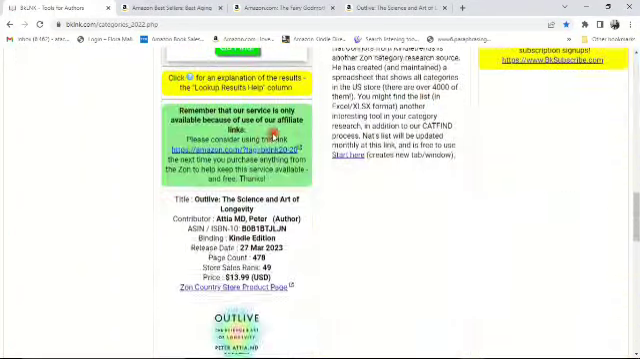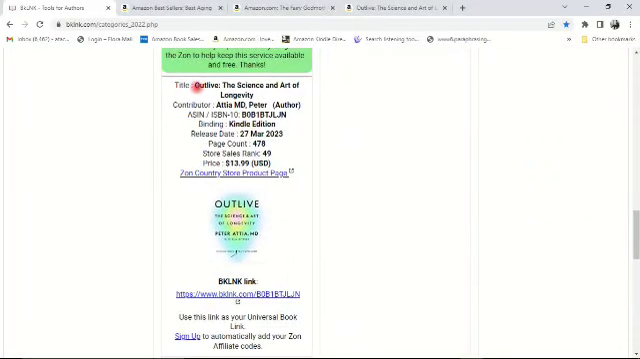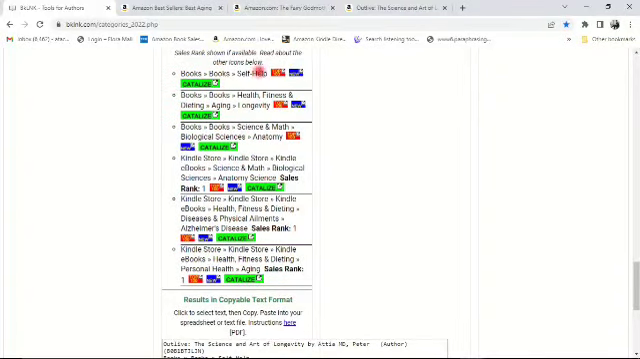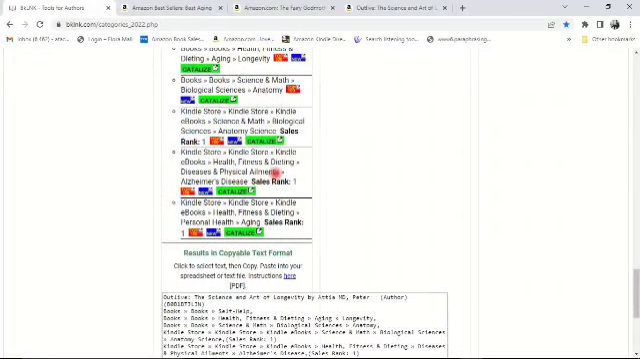So it has loaded up, and you can see this is the title of the book, Outlive: The Science of Longevity. Then if we go down, these are the categories that this book falls into. I told you there are more than 3 categories, right? So you can see Books, Self-Help, this for the paperback. Then Books, this for the paperback too. Then Kindle, this for the ebook. If we check this category string: Kindle Store, Kindle eBooks, Science and Maths, Biological Sciences, Anatomy, Science, like that. Then look at this one: Kindle Store, Kindle eBooks, Health, Fitness and Dieting.